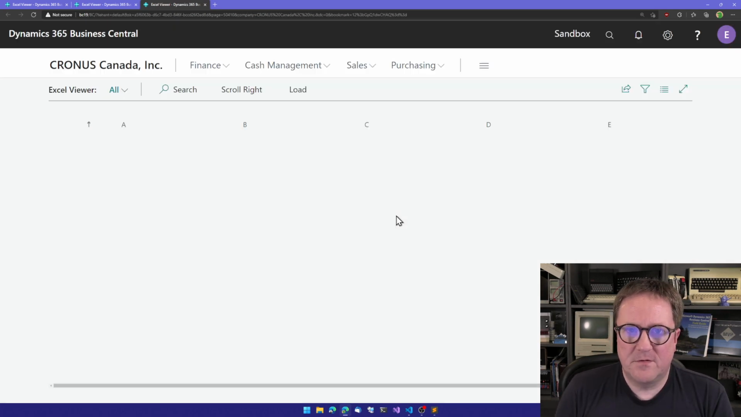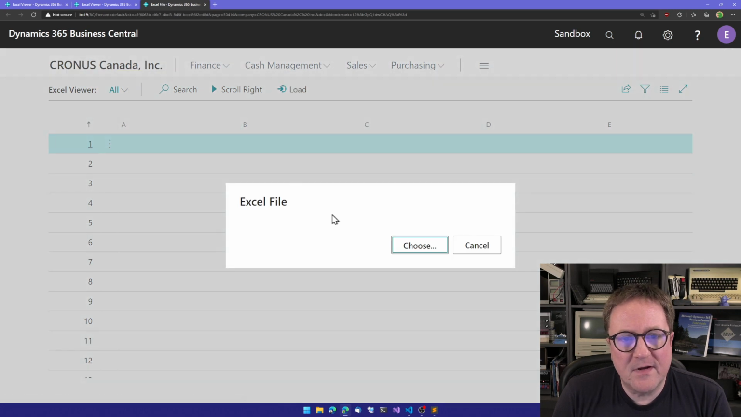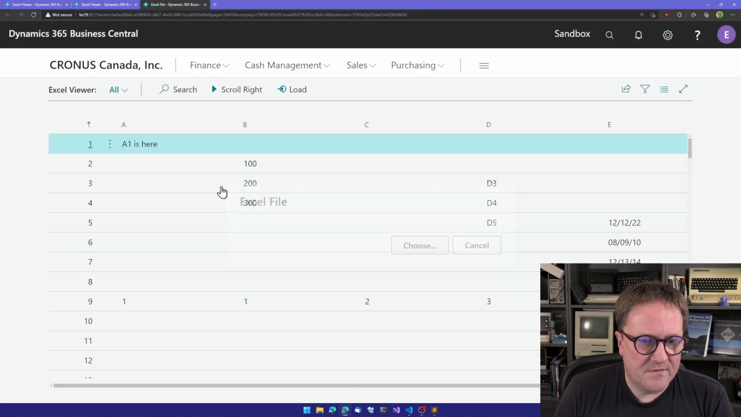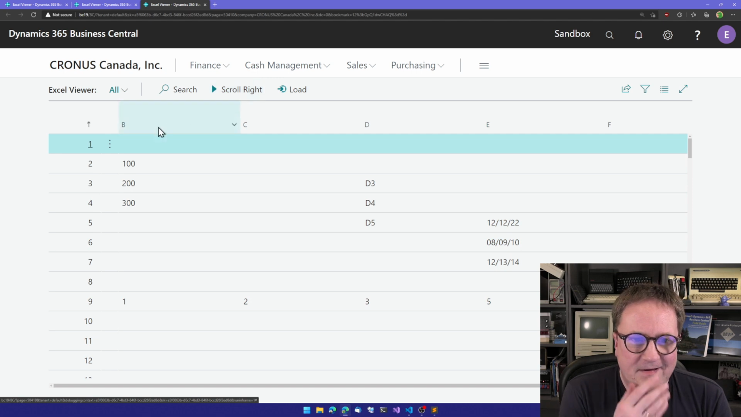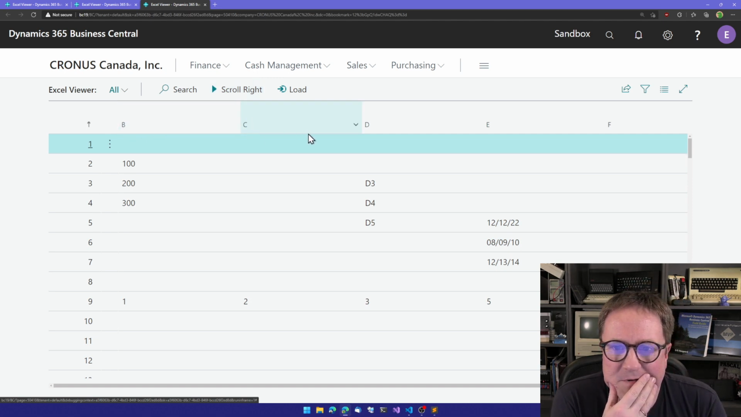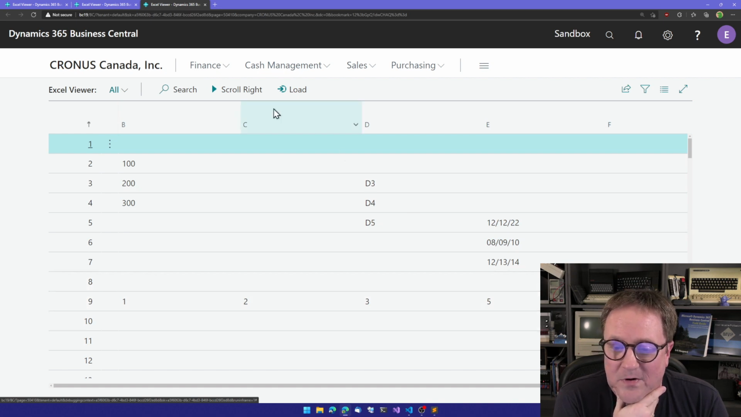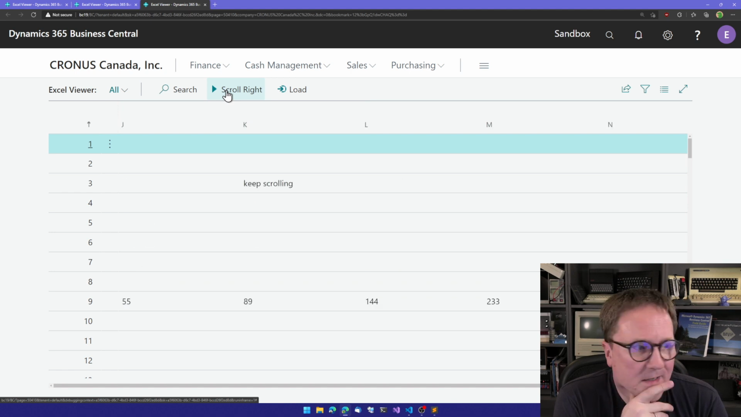So we need to load the file. So we got scroll right, and there's a little arrow on that, so that's pretty good. Example is loading. Okay, here goes nothing. Excellent. So we got B and now we can see the F column, and we got a number 8 here. I wonder what kind of sequence this is. This is pretty good.